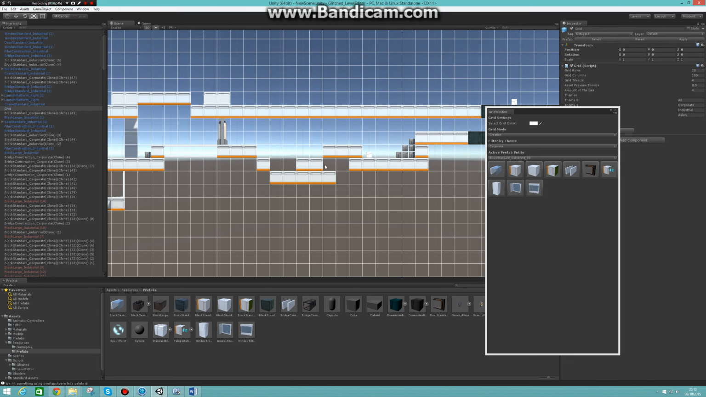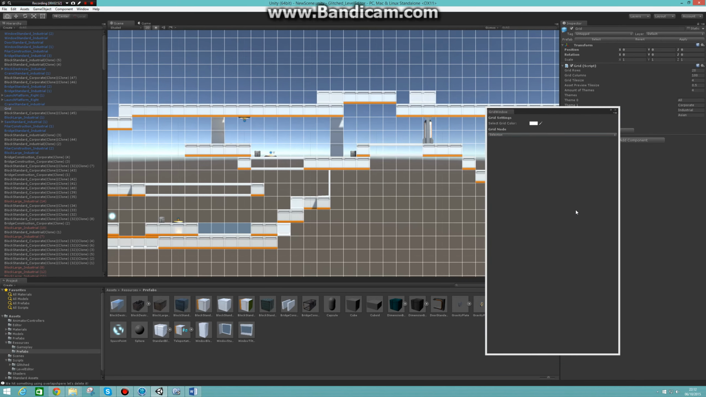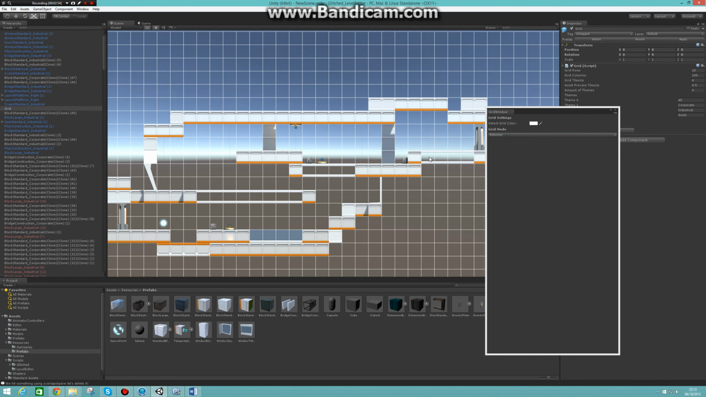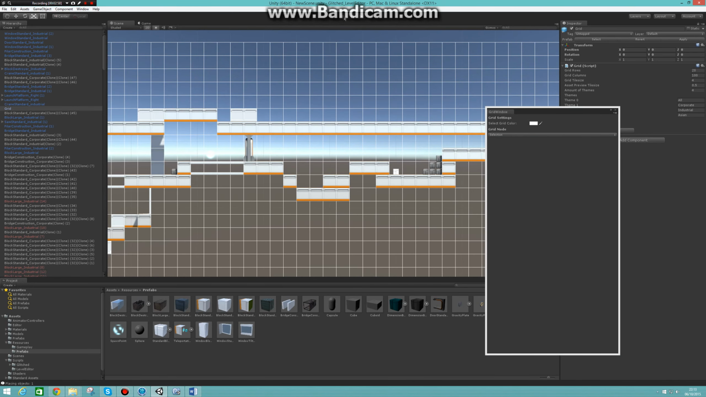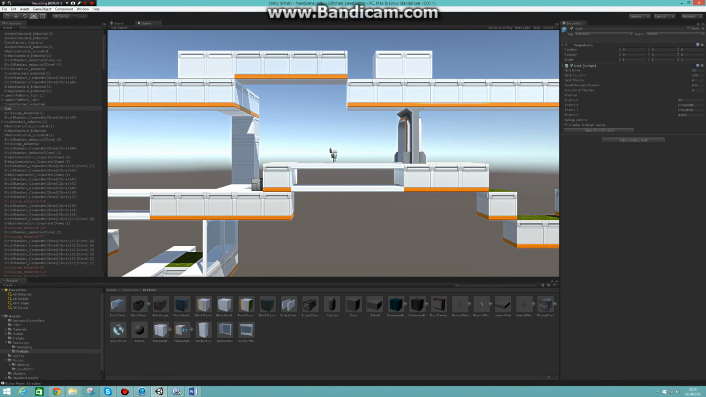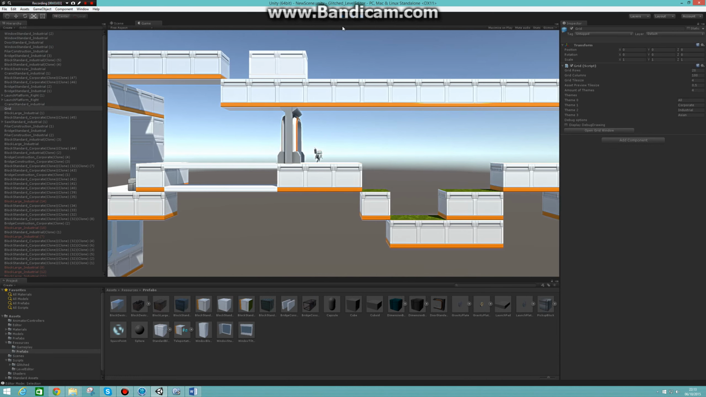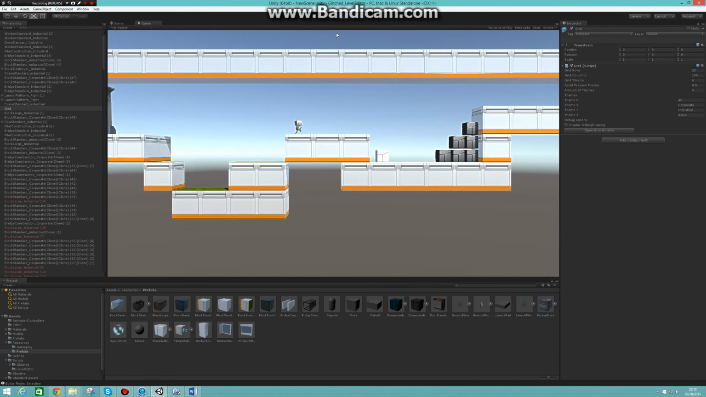Okay, now I want to test this, but I don't want to start again from the start. So if I click on the selection mode, select my spawning object, and click where I want to start, for example here, and then press play, my character will spawn at this new location, and I can instantly test the changes I've made to the level.